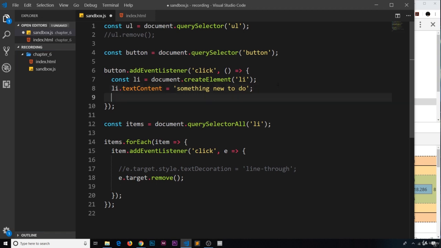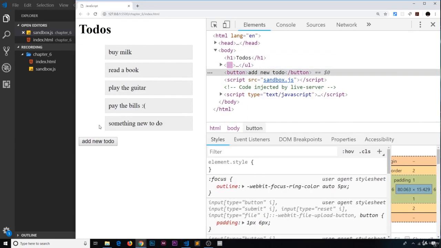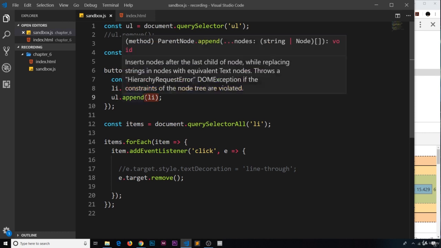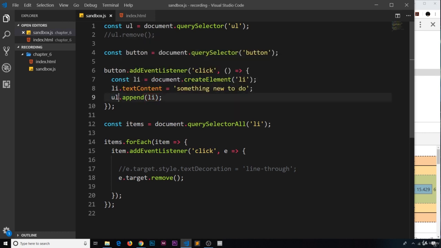First of all, I'm going to take the ul, which is the parent. This is where we want to insert it, and I'm going to use a method called append, and pass in the li. Now if I save this and come over here and click this, we can see it appends it to the bottom over here. That's absolutely fine. This method will take this tag right here and put it at the bottom of the parent. That is what the append method does.